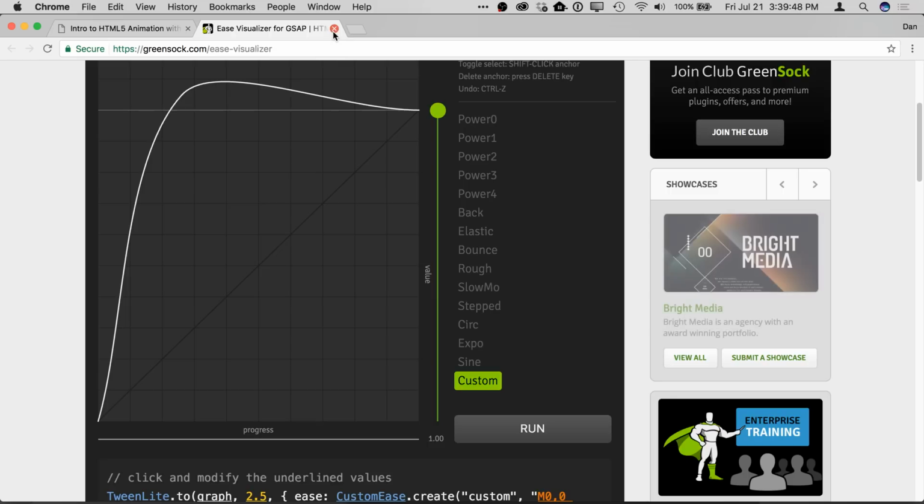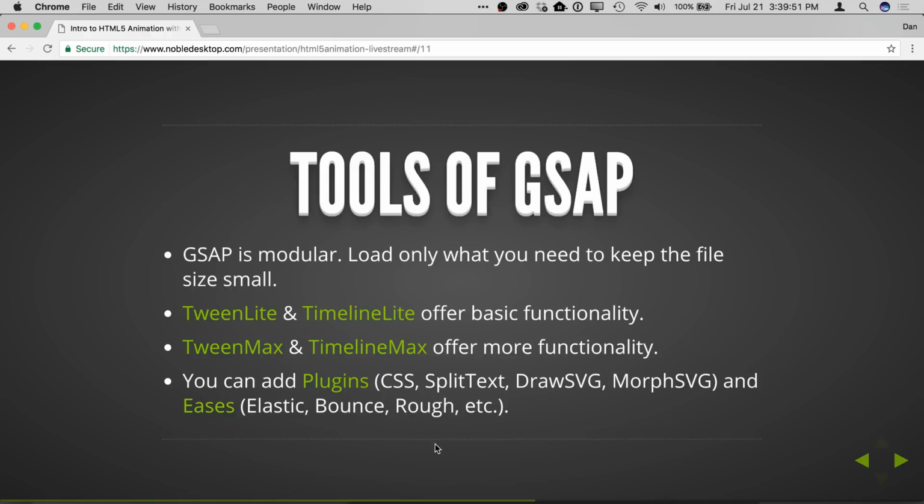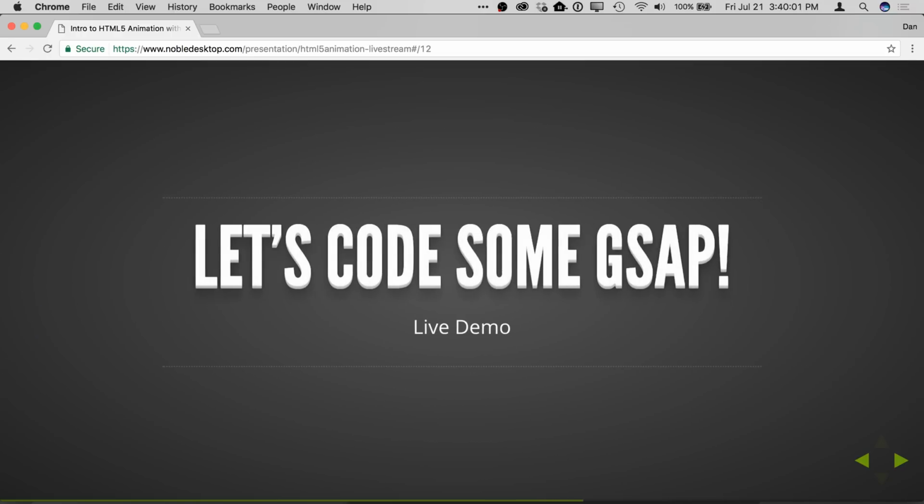Super powerful. So those things can all be done, and basically you start out with something simple and use that if you need it, and if you need more powerful things, you load those. So with that said, let me get started showing you how to do some code.